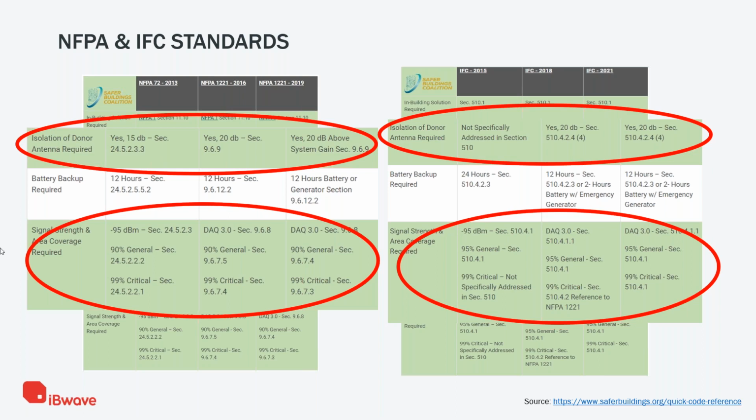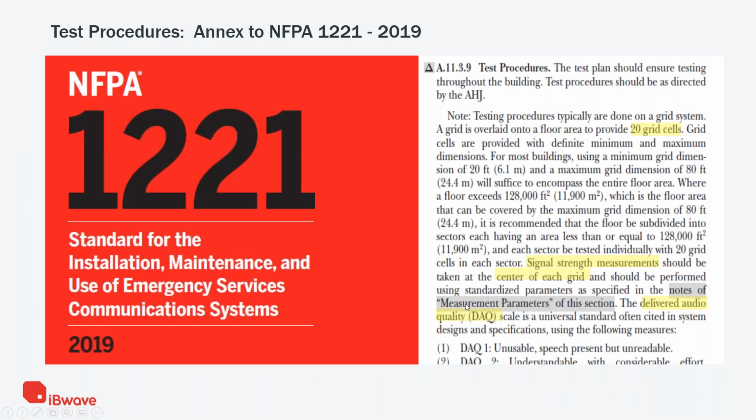So after you do your design and implementation, what are the things that you test for? We talked about doing DAQ measurements, but this is actually text from the code about things that you do post installation. We talk about doing a grid test. This is how a grid test is done. You could see you have to overlay about 20 grids on the floor area.